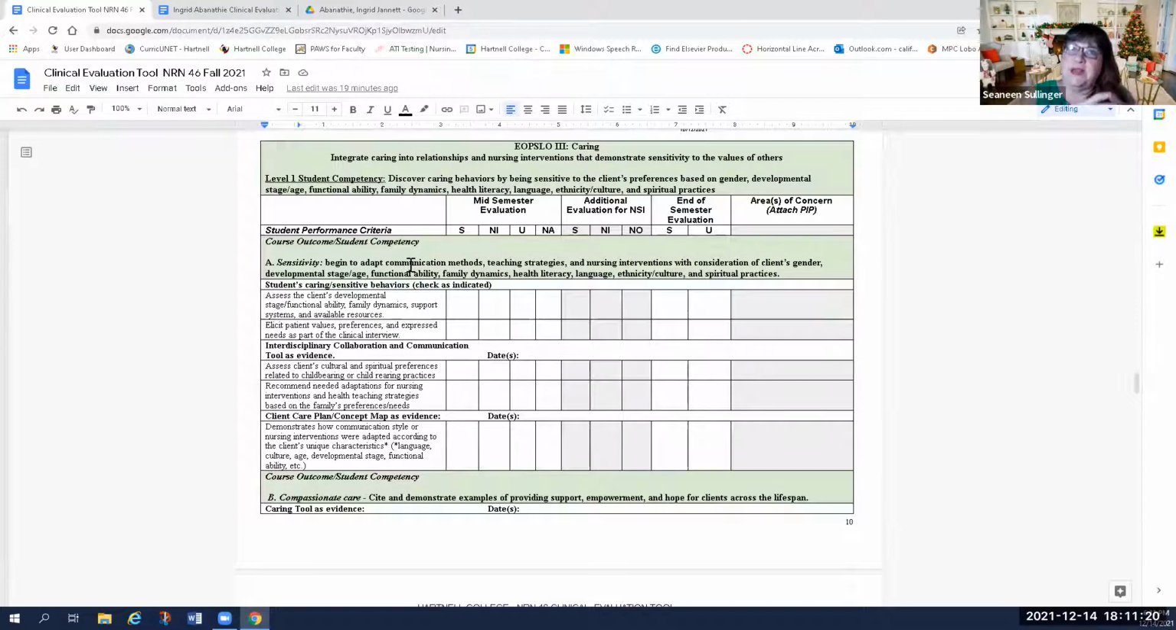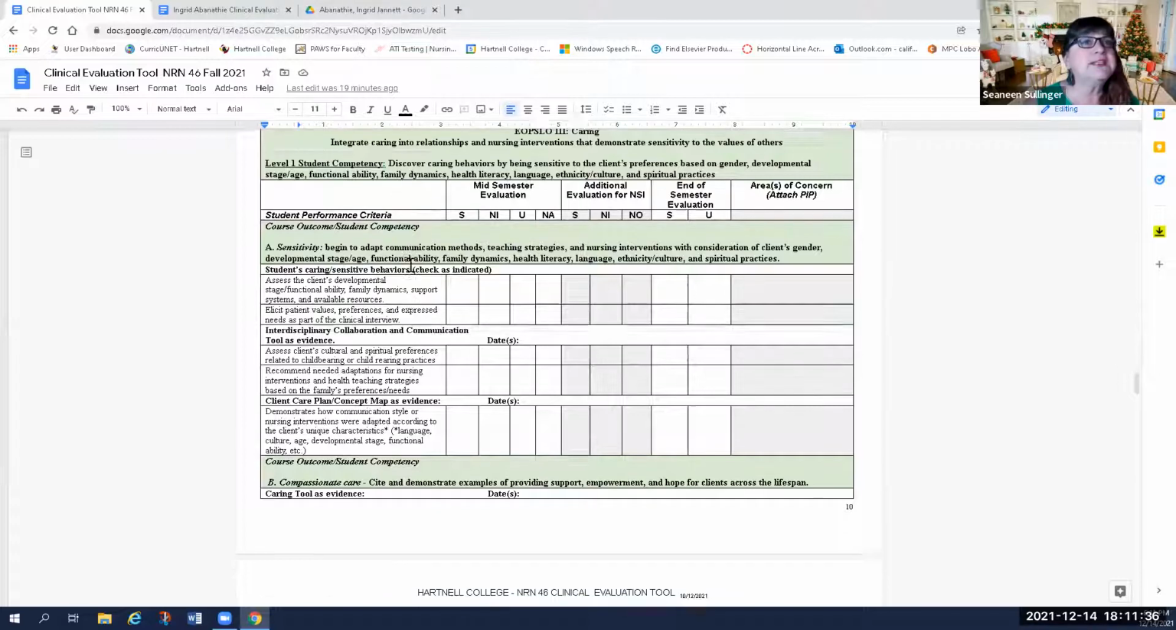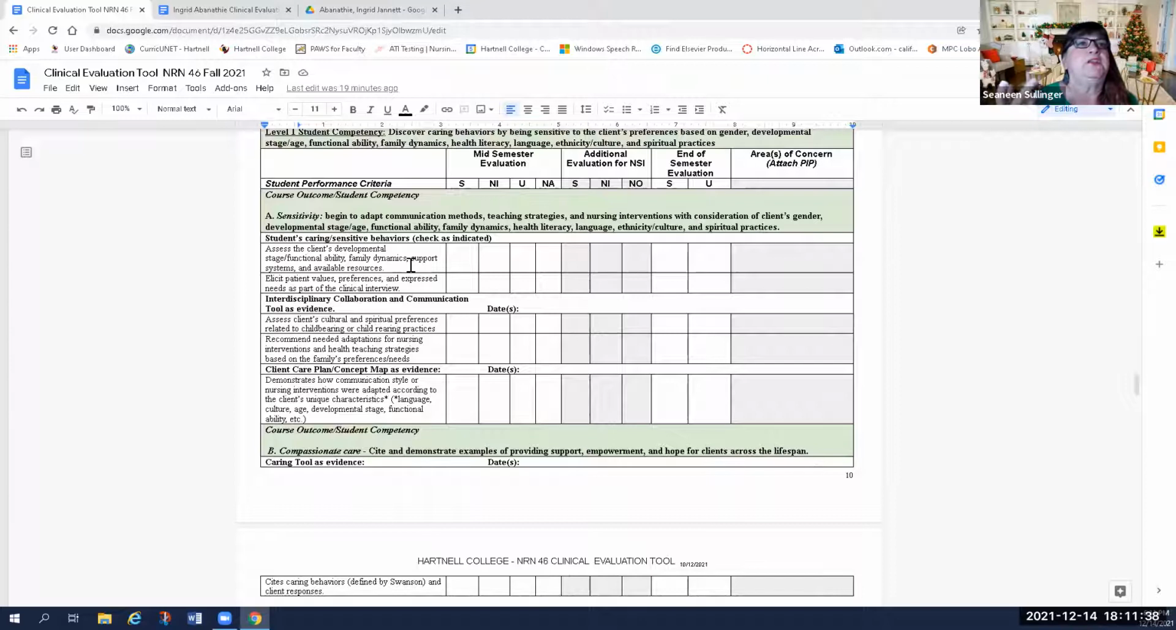So integrate caring into relationships and nursing interventions that demonstrate sensitivity to the values of others. So that's why in your caring tool, we're asking you to look at all these different caring behaviors and how they affect us and how they affect our client. And so assess their developmental stage and then look at, can you figure out what are their values or their culture or their age or whatever it is that's going to help you provide individualized care and caring.